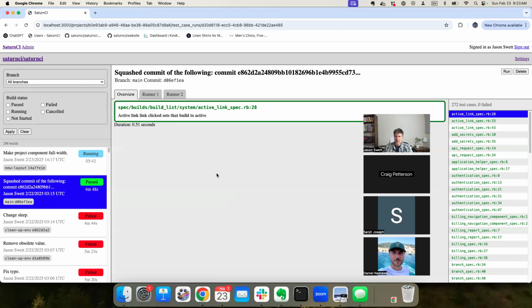So the reason I bring that up is, okay, something about this page looks bad.